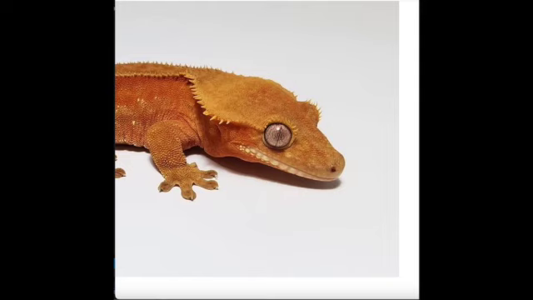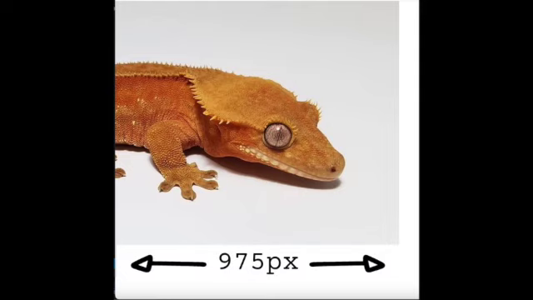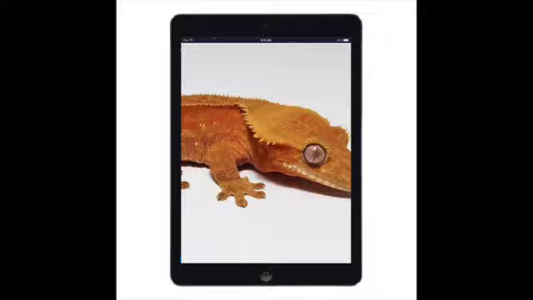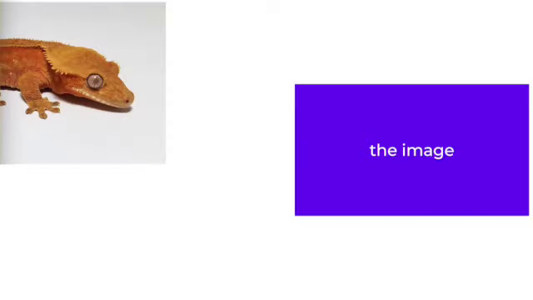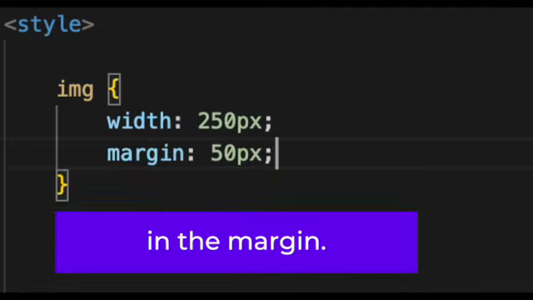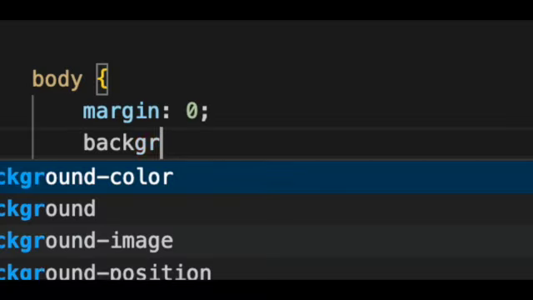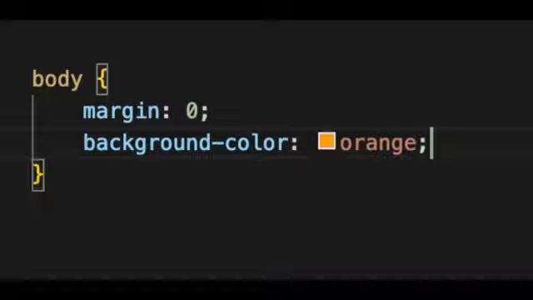This first image is about 975 pixels wide, which is too big even for tablets. So let's make it 250 pixels wide. Well, that's already an improvement. Now let's move it to where the image is in our landing page. Let's start with 50 pixels in the margin. Sweet. Go ahead and put the background color in and see how that looks.